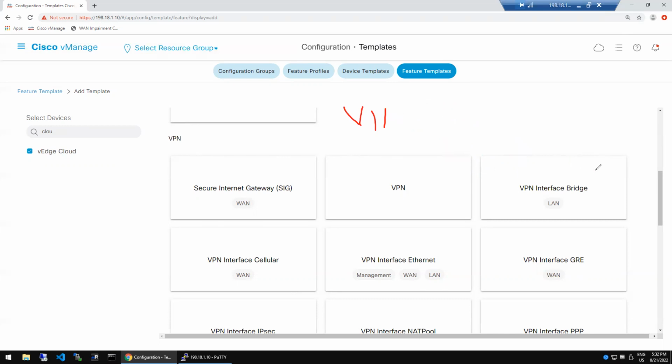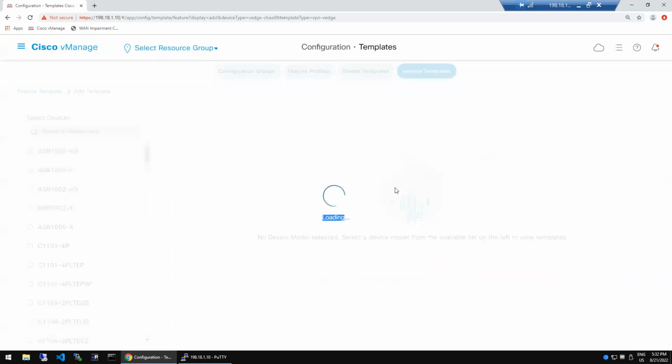So we are inside the VPN section. You can see that you can go and use this to create the VPN. And then here you can see VPN interface Ethernet. Management is there, WAN is there, LAN is there. We are concerned about this management interface. That means we'll go and use these two options. So first of all, go and create the interface inside this VPN.